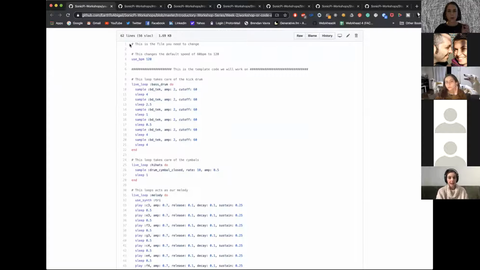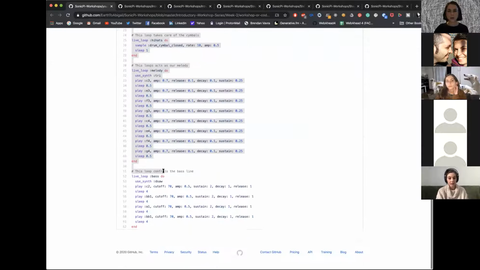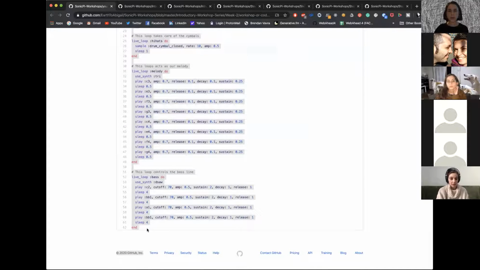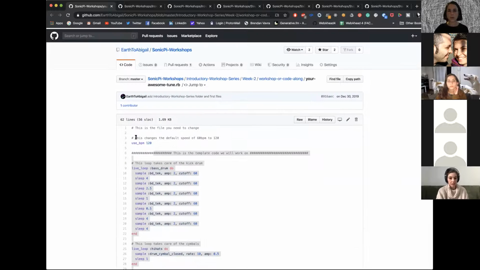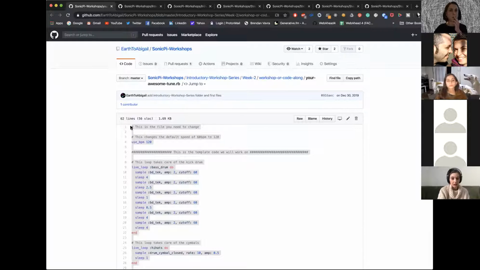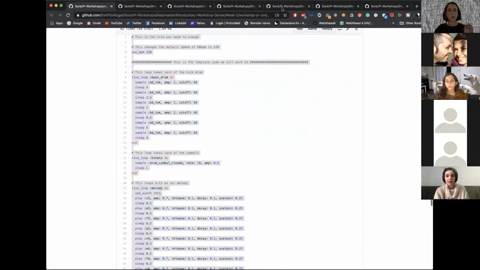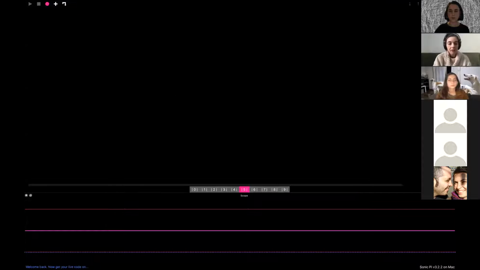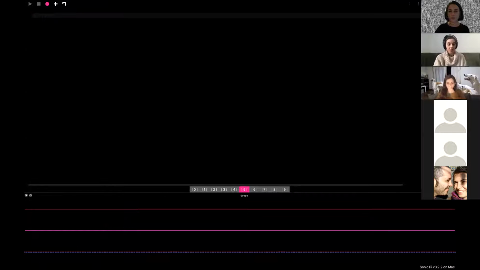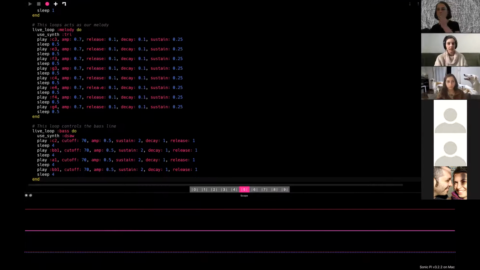So for now, what I'd like everyone to do is to take this code and copy. And then we can go and open up Sonic Pi, which I'm going to also share on my screen here. Okay. And the code that we just copied, we are going to paste it in.